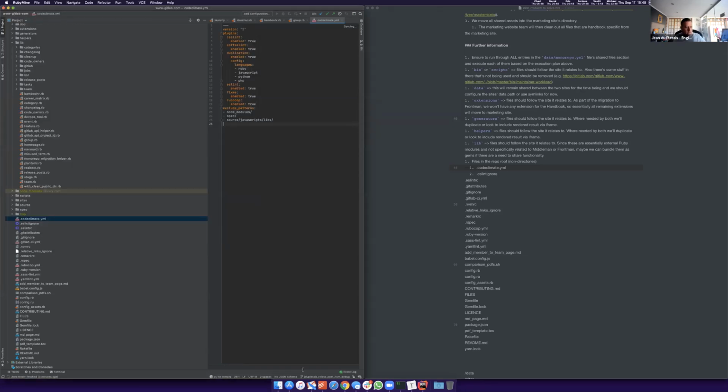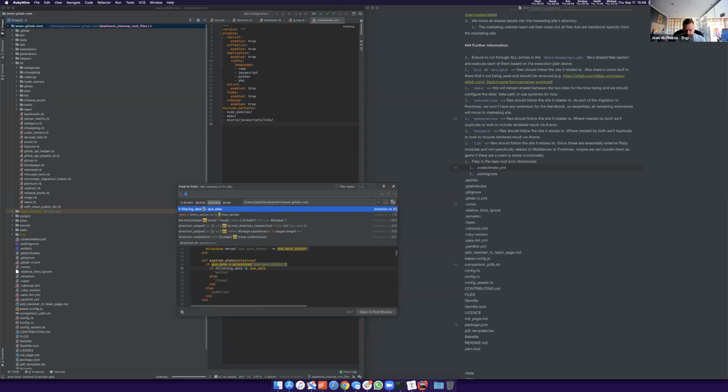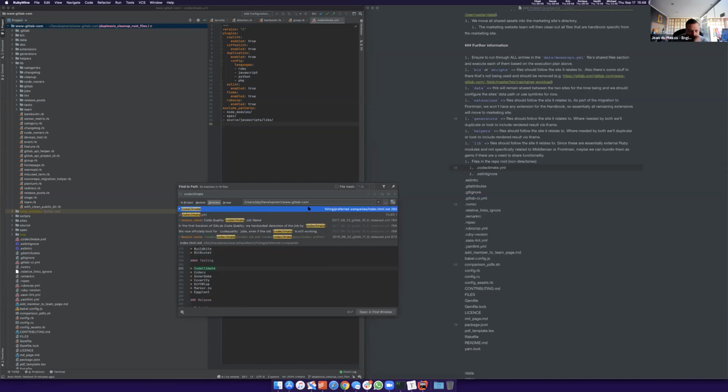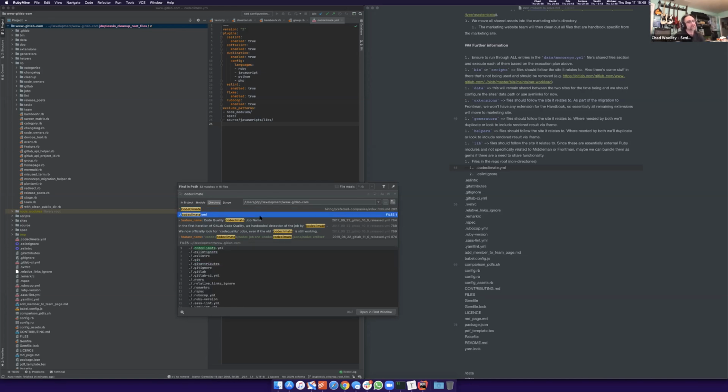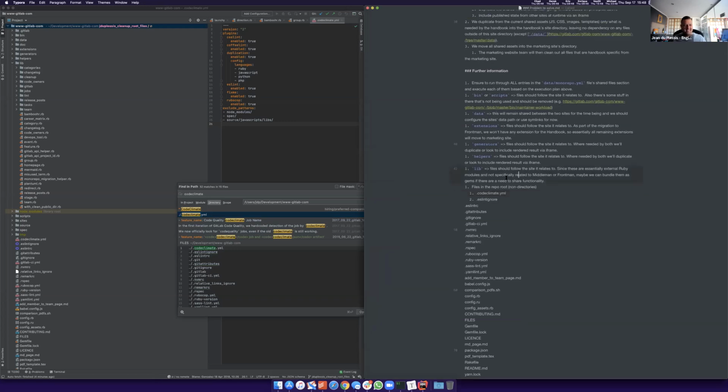Okay, so code climate. Let's just do a search in the project, see if there's anything code climate related. Ooh, okay, no, that's just the preferred company. You know, one other big one you don't have in this list? Docs. Yes. Docs. But in here.